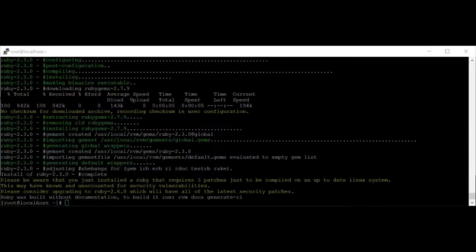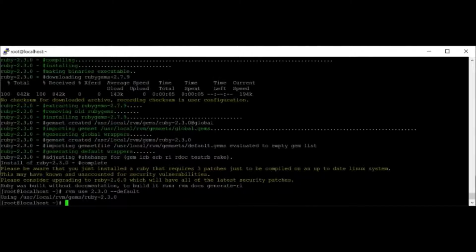You can see that Ruby's done and installed. So let's go ahead and tell the system, using RVM, to use that version 2.3. Now that's set, even though we had the gems installed, let's actually install the gem bundler.